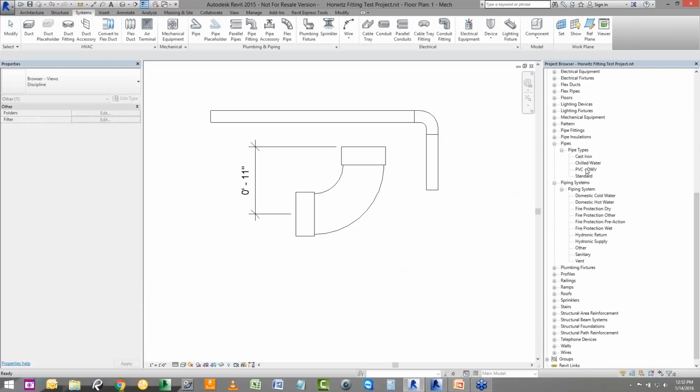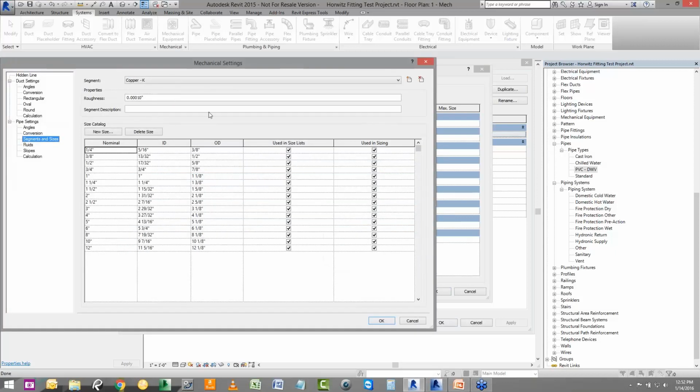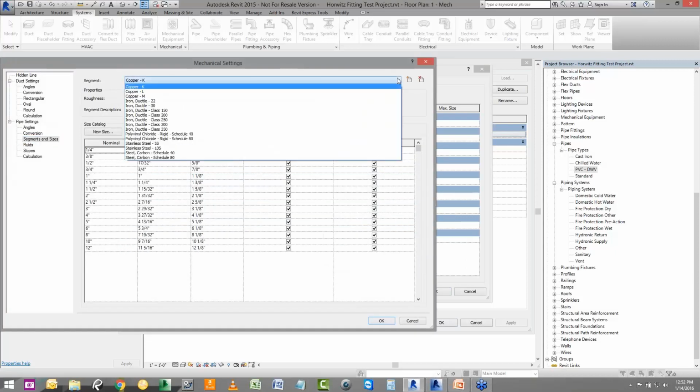material types, so if we go into PVC, domestic waste and vent, type properties, routing preferences, segments and sizes, and we go to our material pull down, you'll see that we have a polyvinyl chloride rigid Schedule 80, okay? But there are no Schedule 80 size fittings inside of Revit.